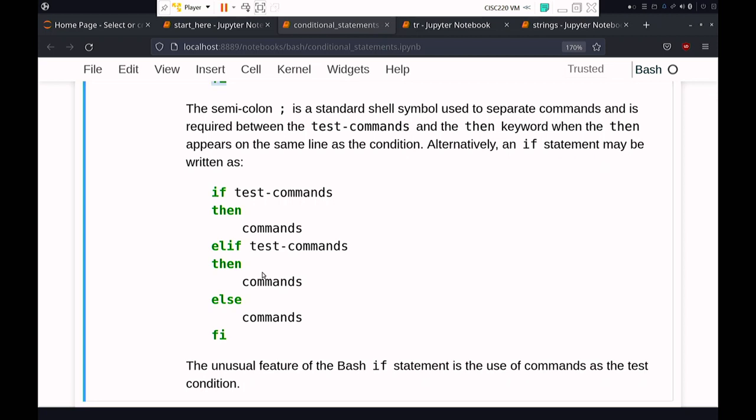Now, the weird part in Bash is that what you want to be a condition, if you come from a language like Python or Java, is actually a command.